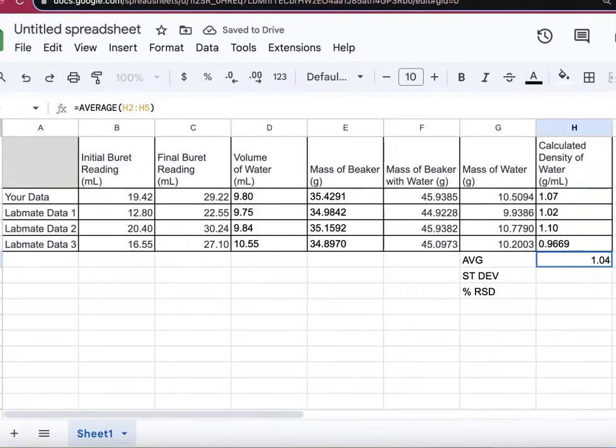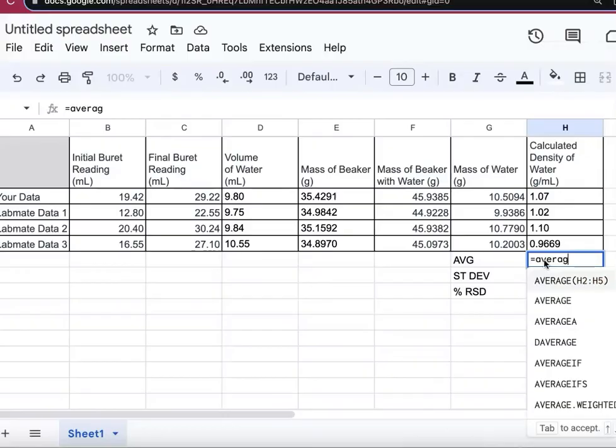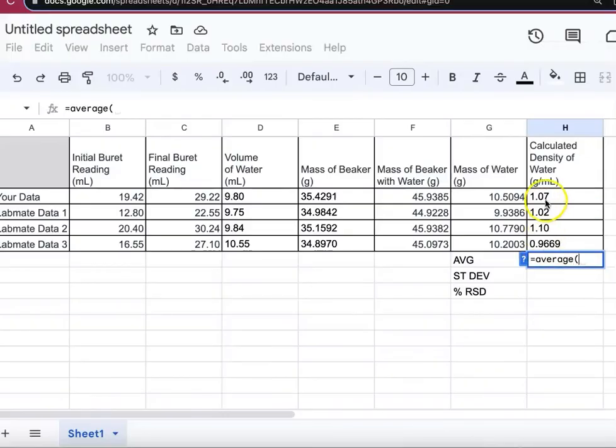I'll share my screen with you there, and we'll see that the average is 1.04, the average density of all of these 4 densities. That's fine, and if it didn't offer you that, then the actual formula is that you want to type in average, and then parentheses, and then go ahead and select whatever values you want to take the average of, and that will get you your average.